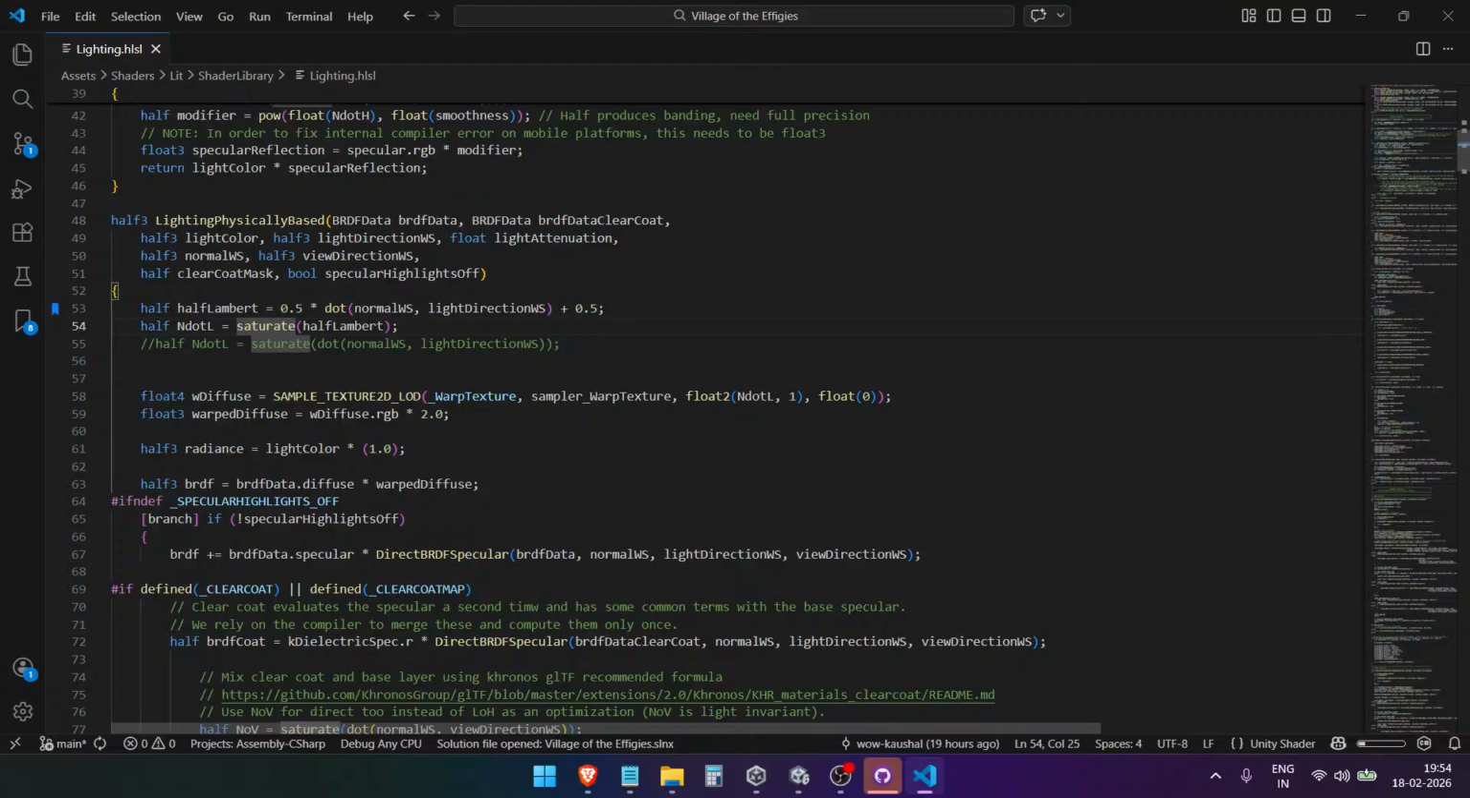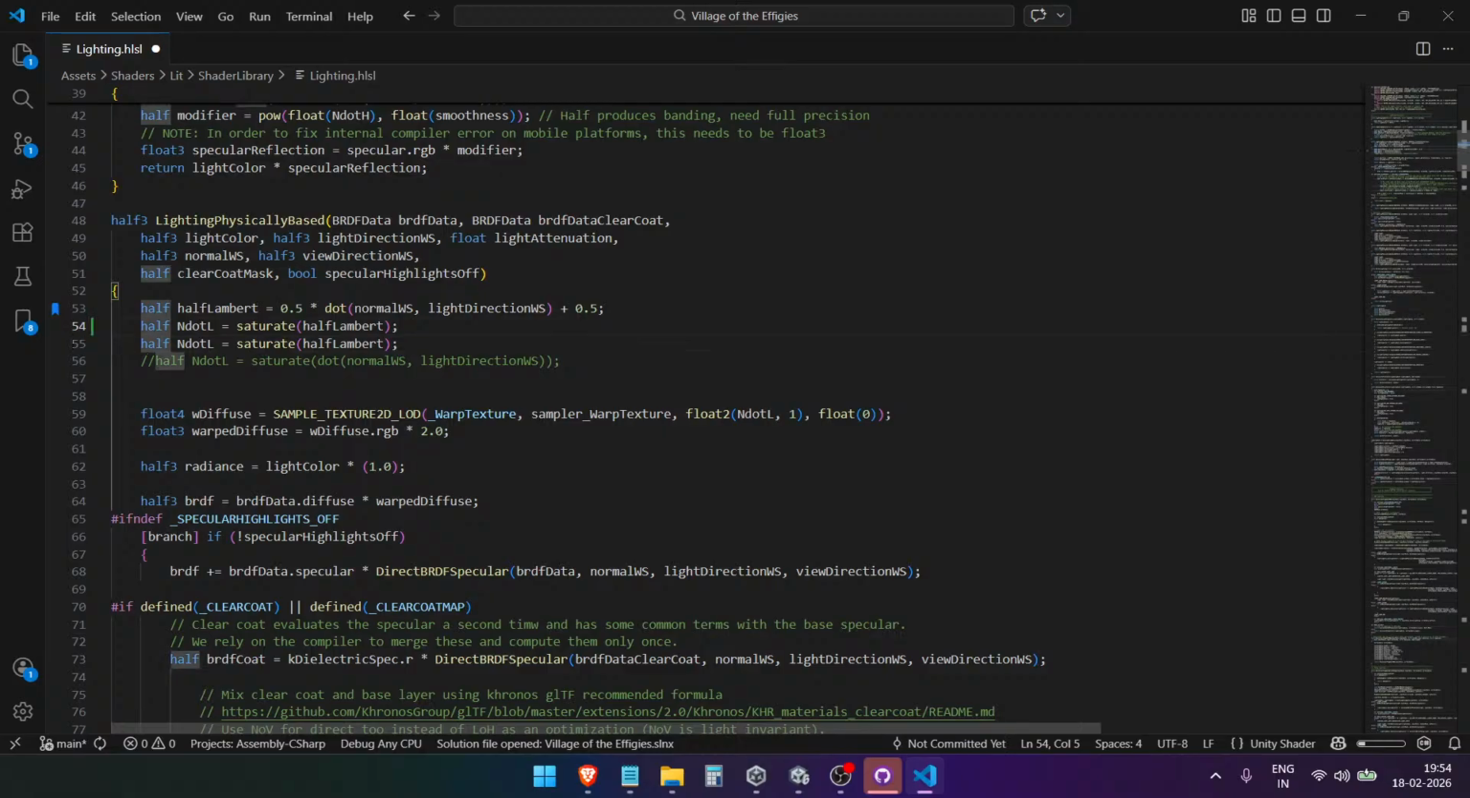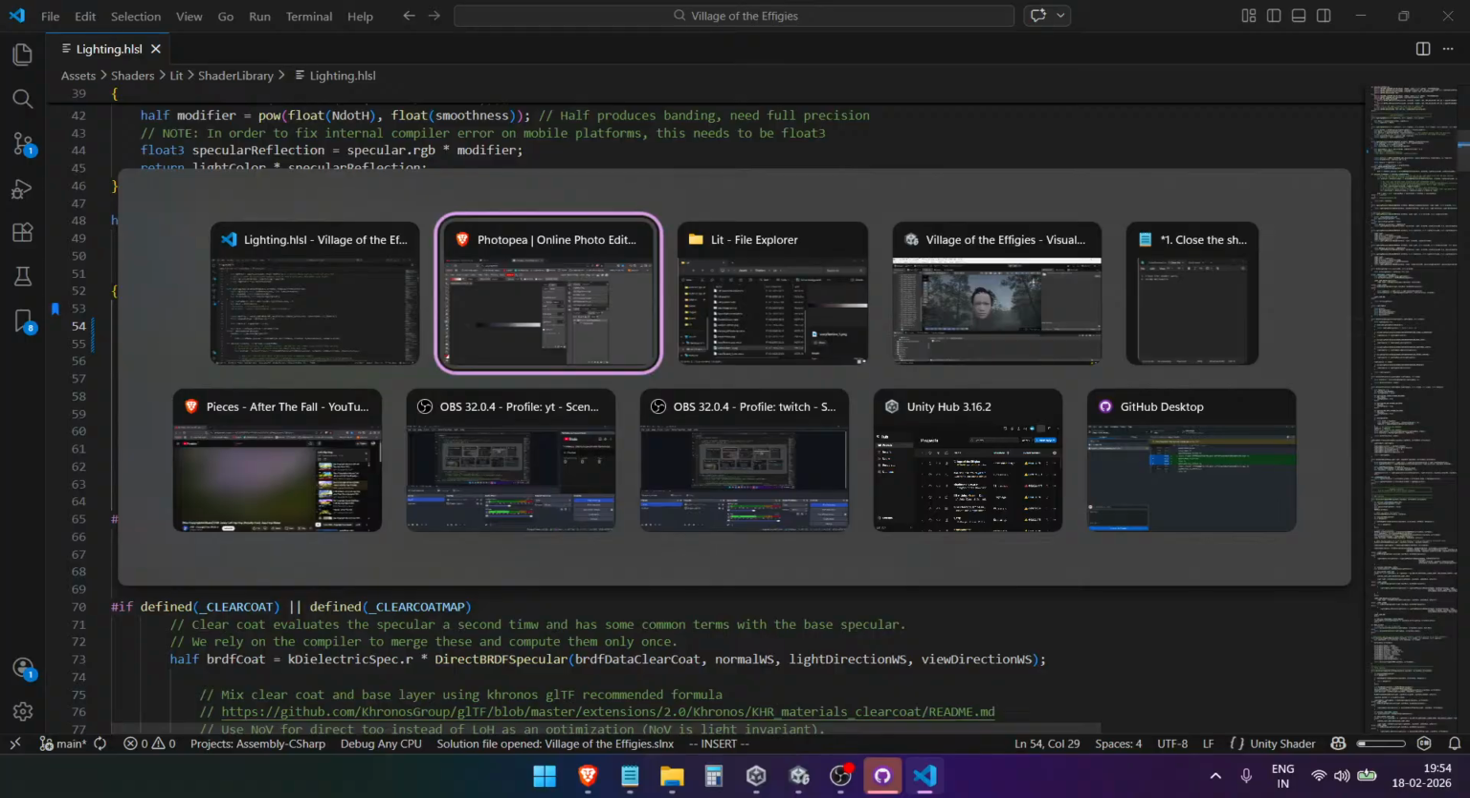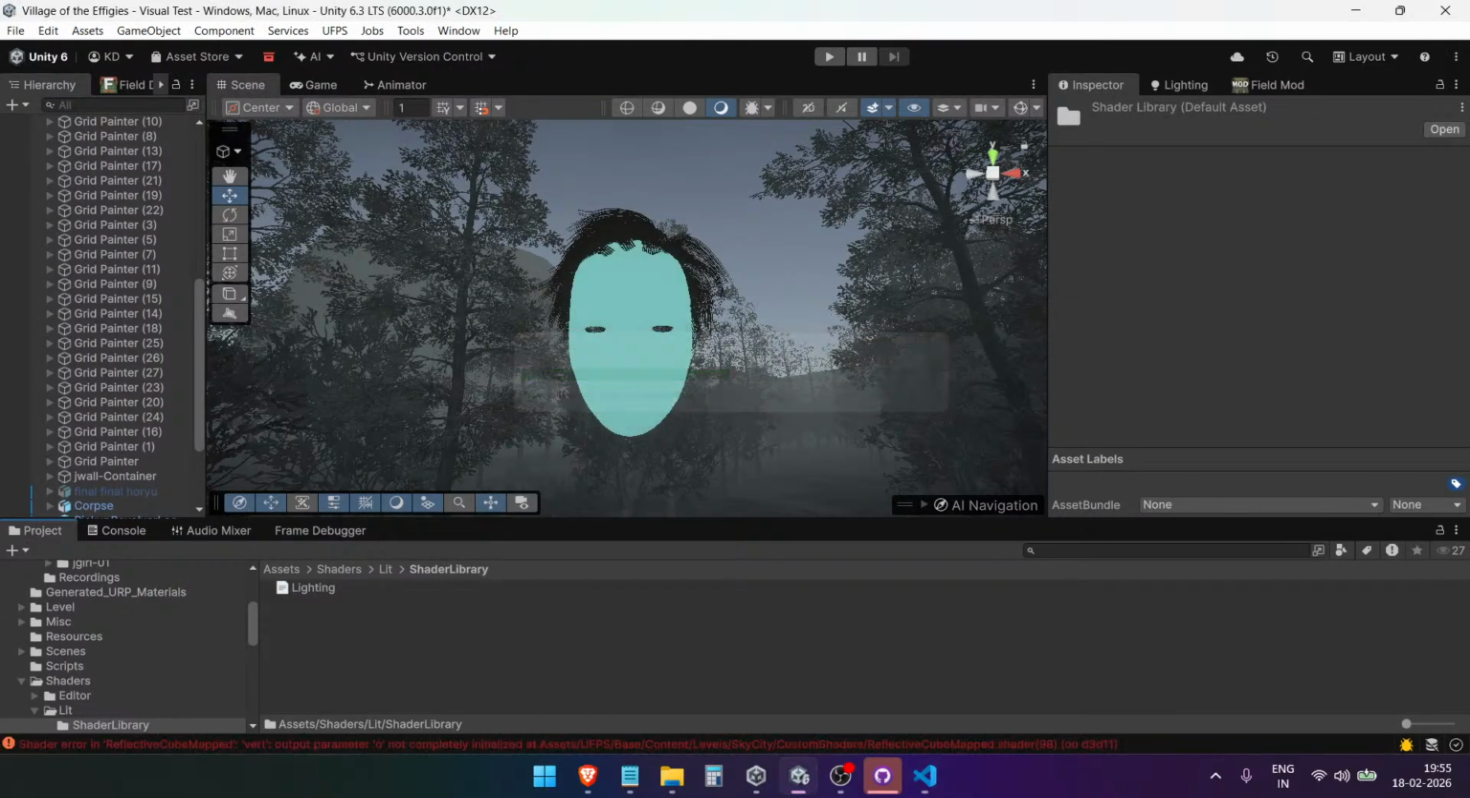Also, do we really have to do this? Okay, let's see. I'm gonna copy this, paste it here. So this is the original one. I'm gonna comment this out. I'm gonna remove the saturate function, and let's see if it makes a big difference or not. I don't think it made any difference.